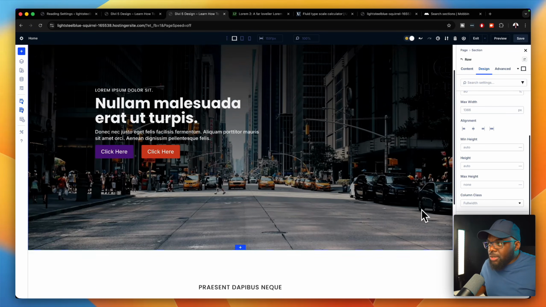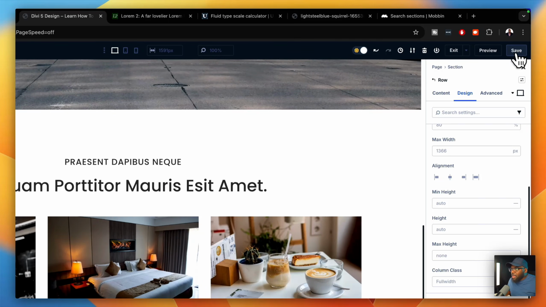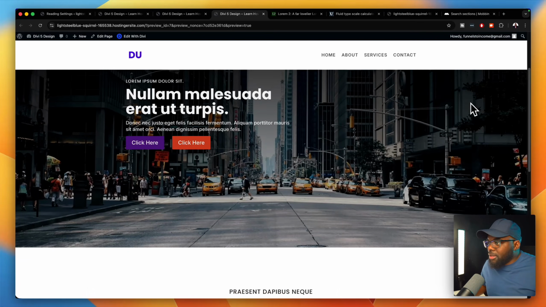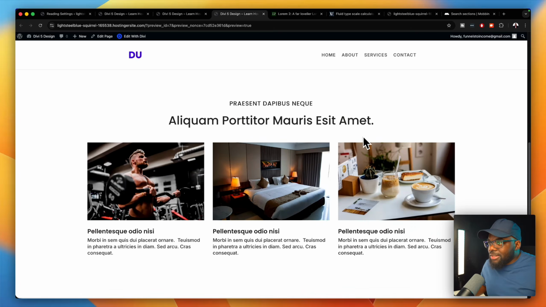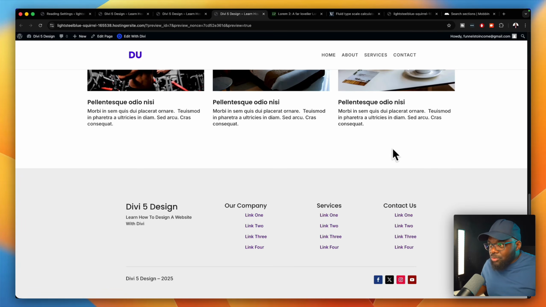Okay, so we've done quite a bit so far. Now let's hit save and let's do a quick preview. All right, so now if I scroll down, okay, we have our section here, and I think that looks great. Let's now work on the next one. And for this one here, I just want to add a bit of information about our company. Okay, so let's go ahead and do that.